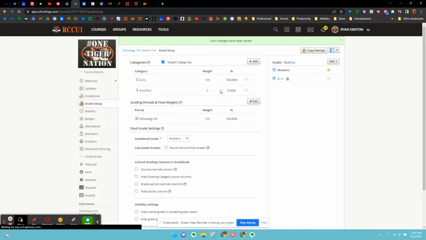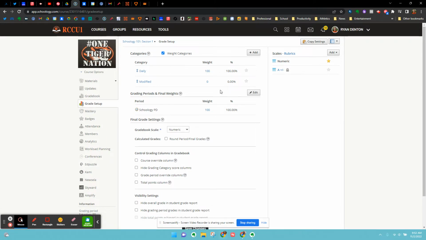So the other thing with this category that we're going to do is we're going to not set it to sync to Skyward. So when you map your other categories, when you set up your daily work category in Schoology to talk to the daily work category in Skyward and so forth, you're not going to do anything with this modified category. It's not going to talk to Skyward. So it's weighted as 0 in Schoology, and then it's not going to send the grade over to Skyward. So your grades are going to match because of that.